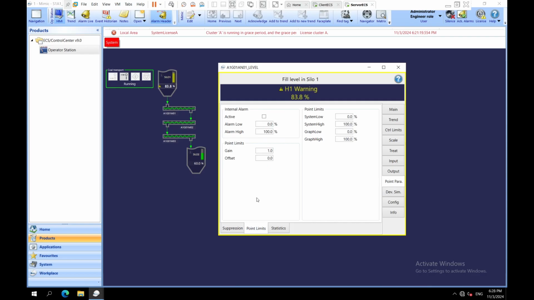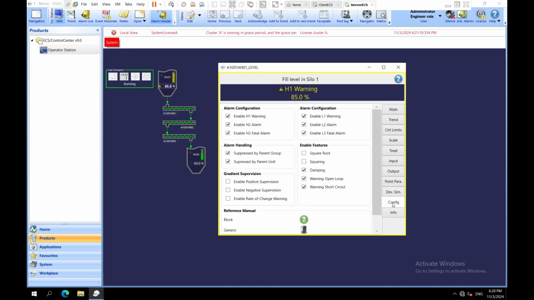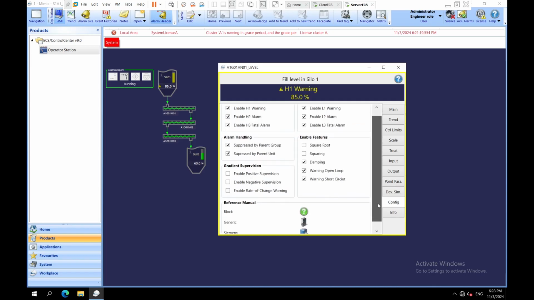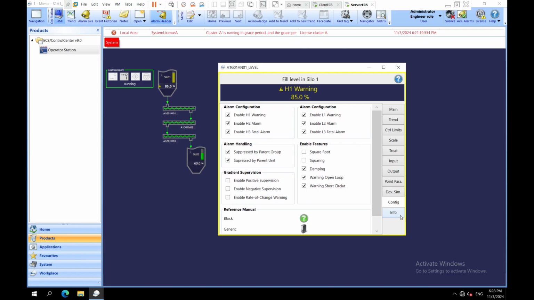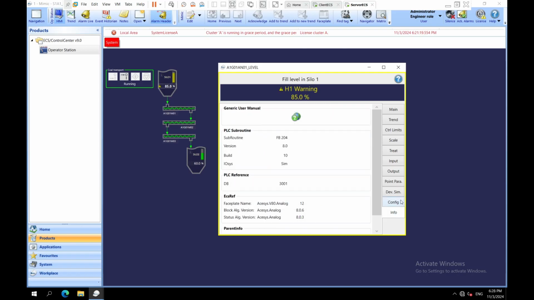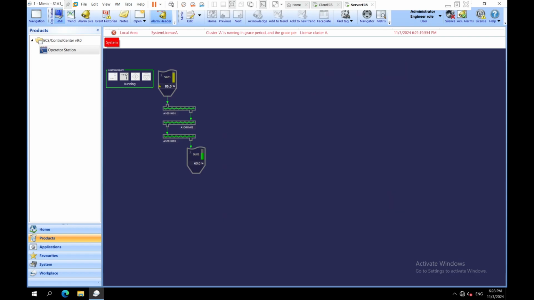The Point Para tab enables alarm suppression, and the Point Limits sub-tab allows setting additional internal alarms for display purposes only, which don't affect block outputs. You can also adjust gain and offset for the measurement and set the maximum value for the analog signal. The DevSim tab lets you simulate sensor values, while the Configuration tab includes settings for enabling alarms and the option to mute them, for example, at the group level. Lastly, the Info tab shows which function block handles this analog measurement. Now, let's configure the second analog measurement in the same way.